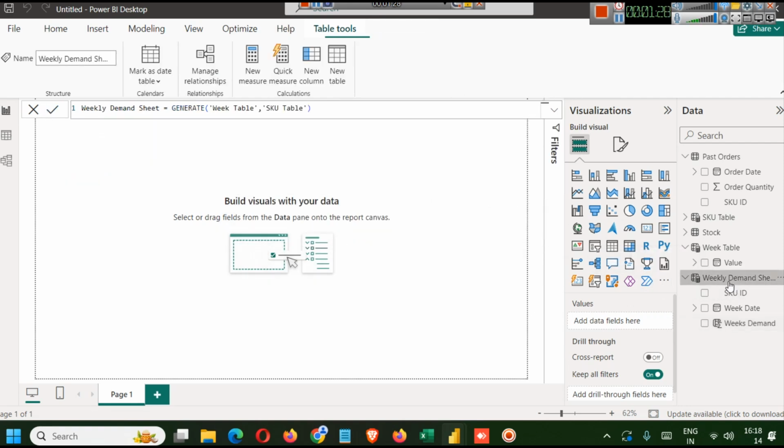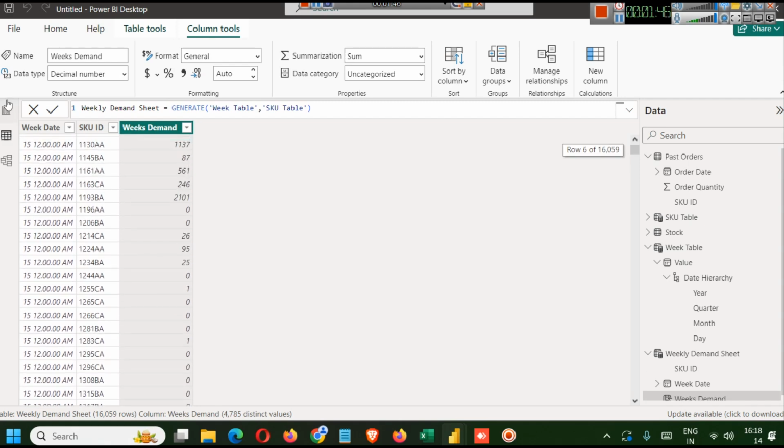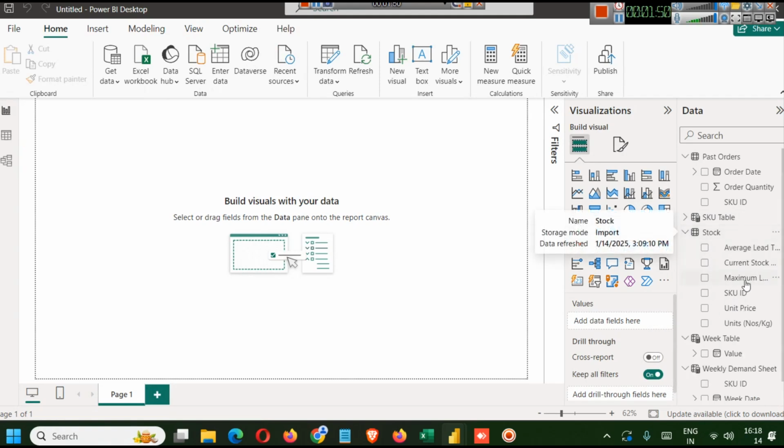Now you will have your weekly demand sheet, and in it, for every week date, for example 15, for every SKU ID, you will have your week demand. So this way you will have the order quantity now, and this will help us in creating the graphs. Now we have to create multiple columns and measures in the stock table also.